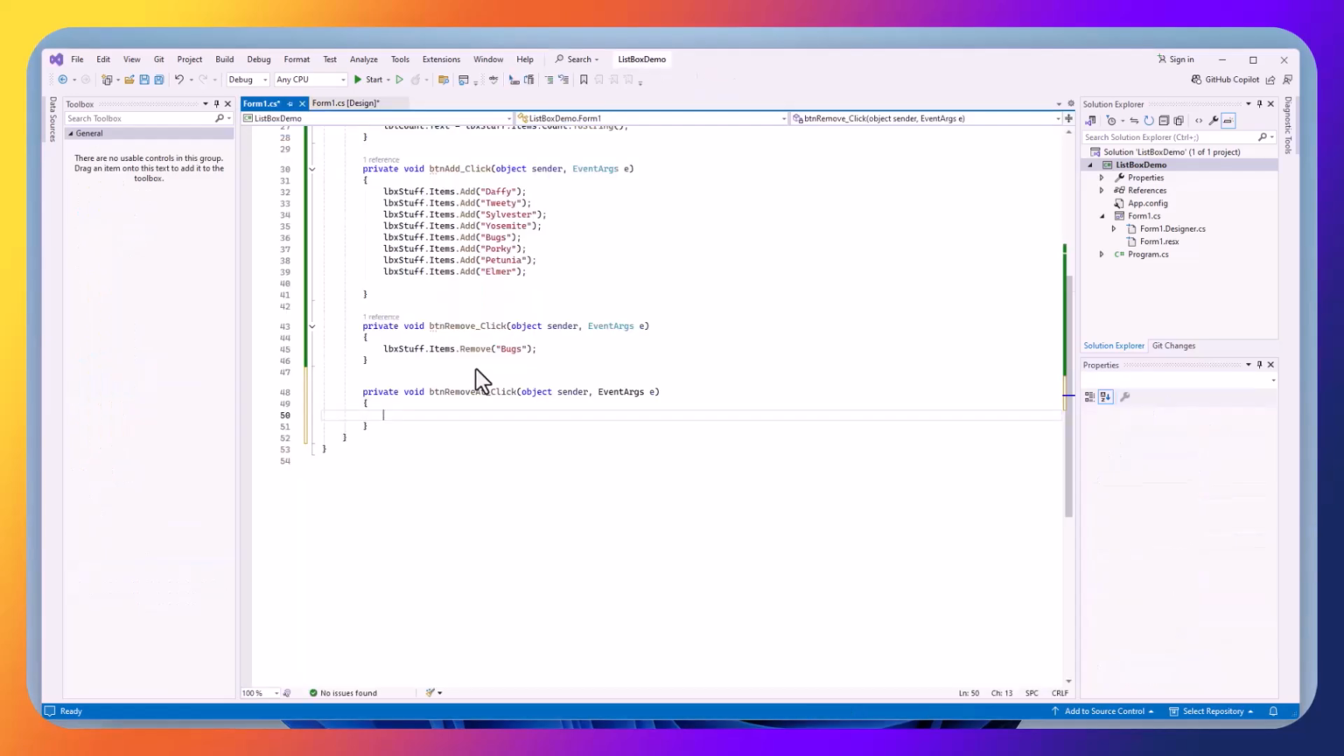Now let's go into the code. We can remove an item, lbxstuff.items.remove at 0. This is going to remove the first item in the list box based on the index 0 that's actually in there. So do a file save on this, do a run.